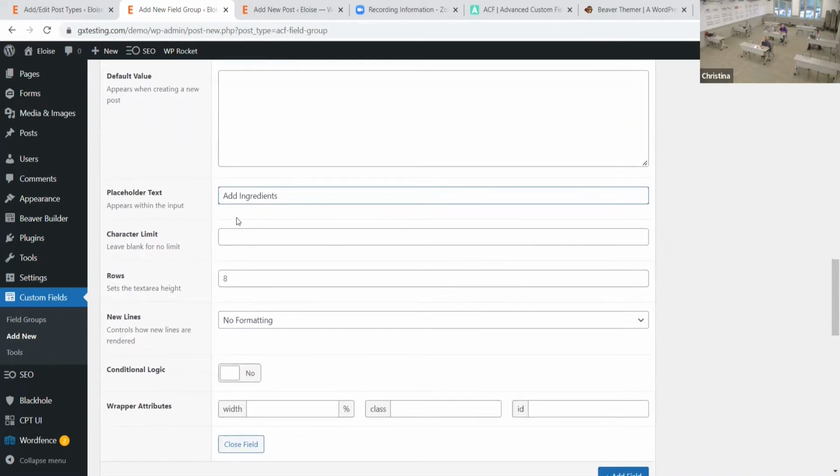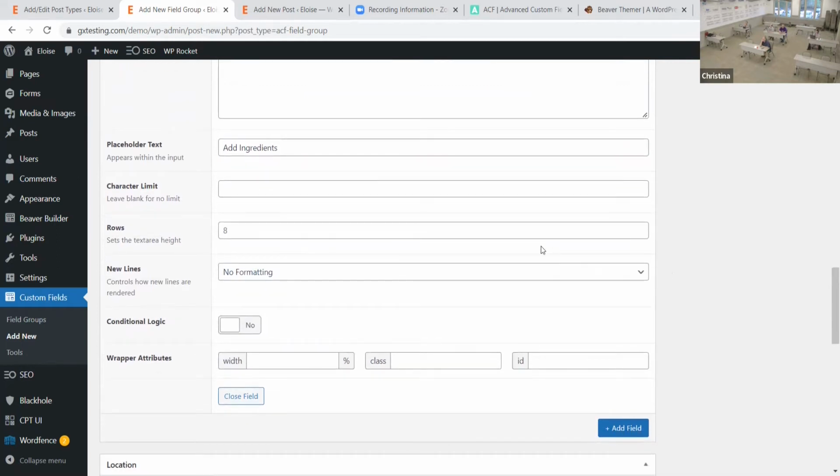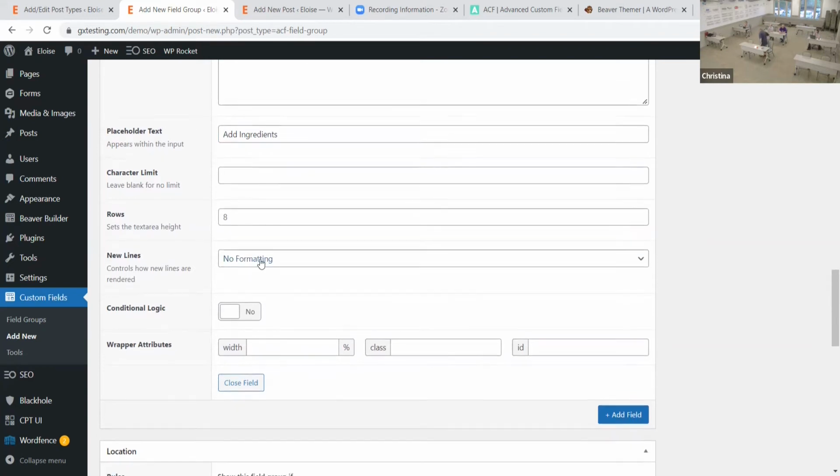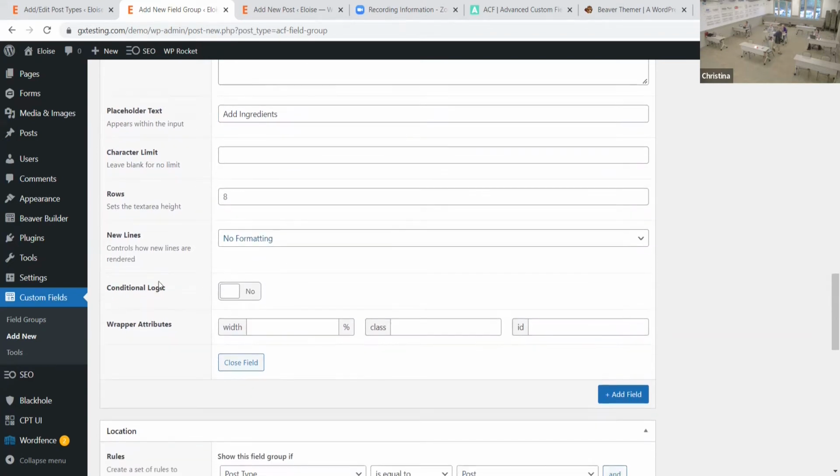And character limit, if you ever want to keep it within a certain level, I don't recommend it. You could have a certain number of rows that you're going to show. You've got new lines. I'm not going to do any forwarding. Conditional logic, that's a whole other advanced topic. I don't want to even get into that. That's an if-else type of thing. I don't want to start getting into that.